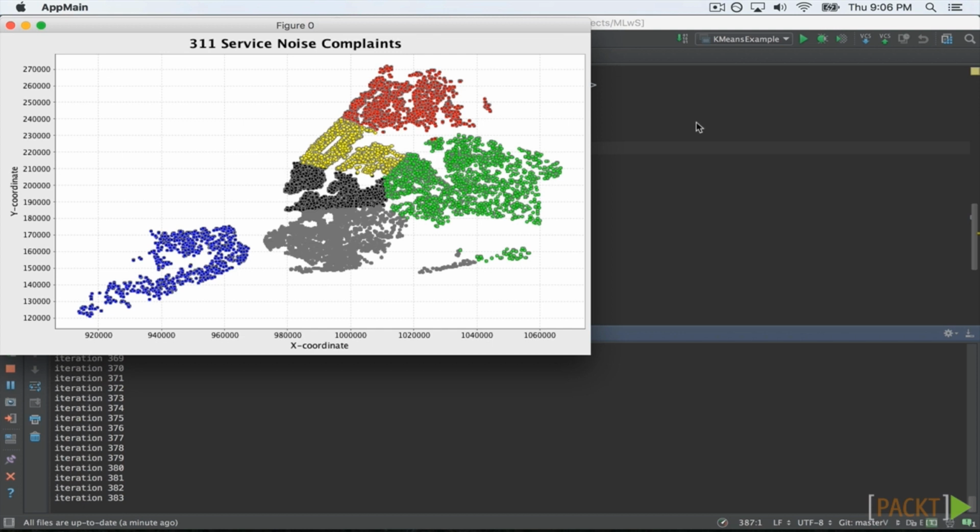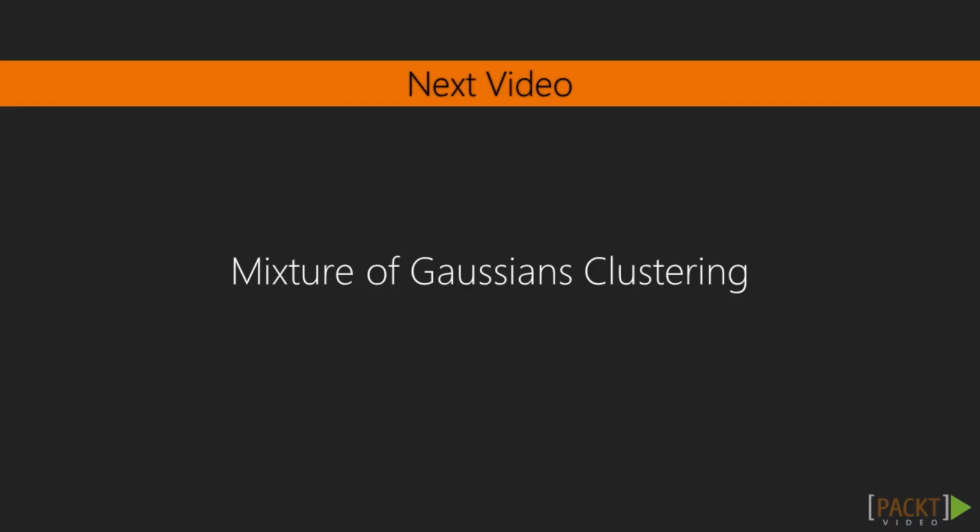In this video, we have explained what the k-means algorithm is, how it learns clusters, as well as how it can be implemented in Scala. In the next video, we will look at a slightly more advanced clustering algorithm called mixture of Gaussians clustering that has several advantages over k-means.